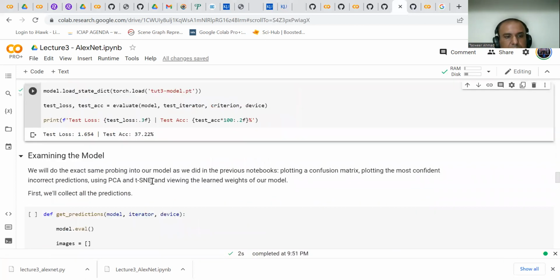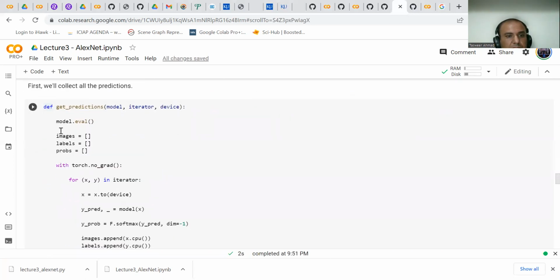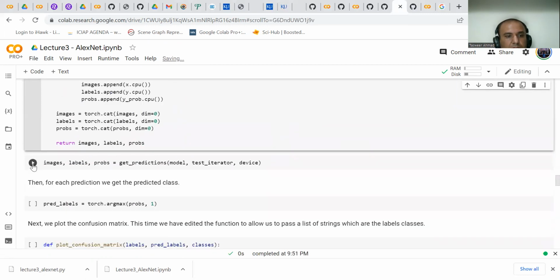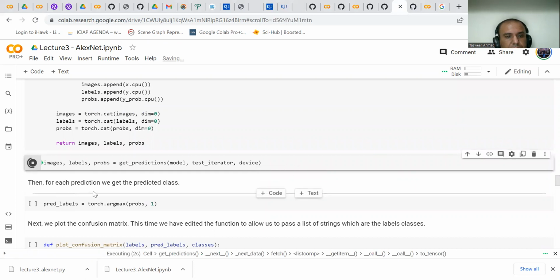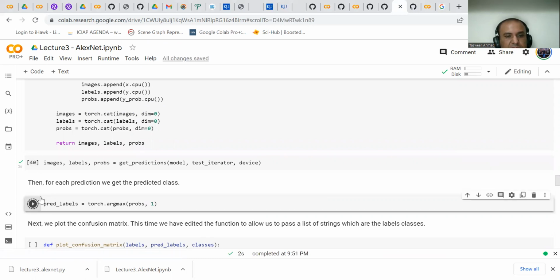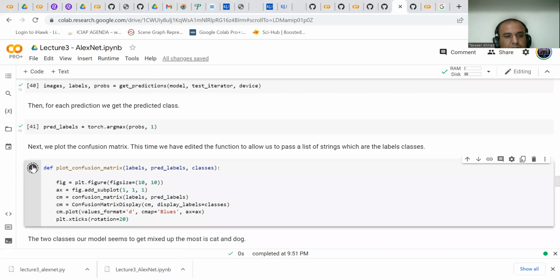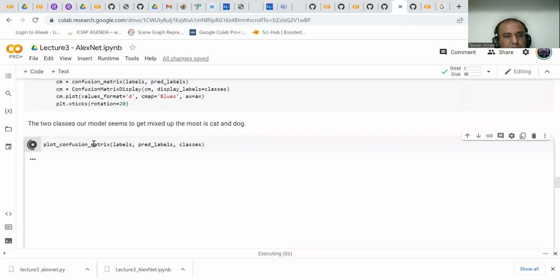Then we examine this model and look at the different predictions. For example, we see the incorrect predictions using the PCA and t-SNE plot, and here we get the images and predictions. For each prediction, we get the predicted class. Now we plot the confusion matrix, and here we plot this confusion matrix.